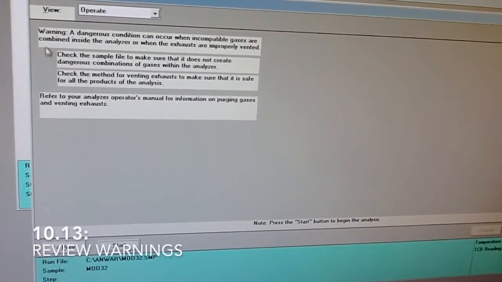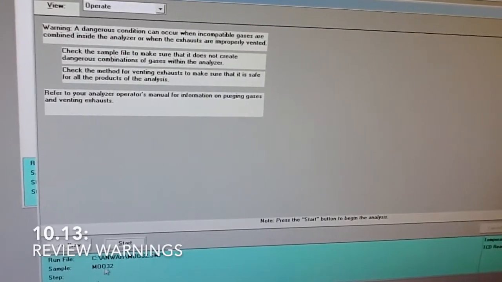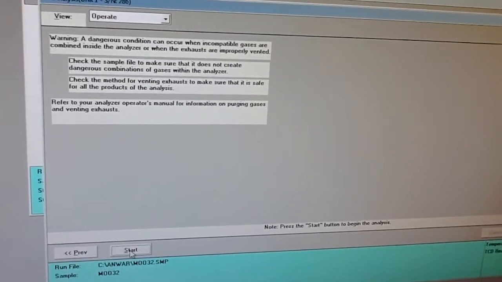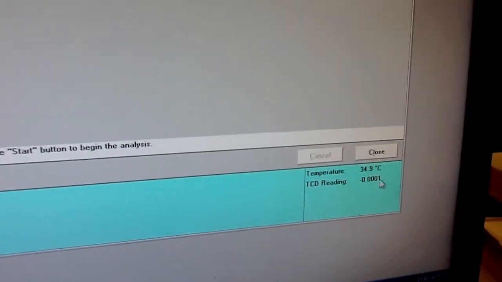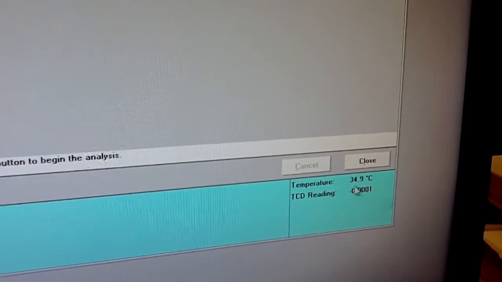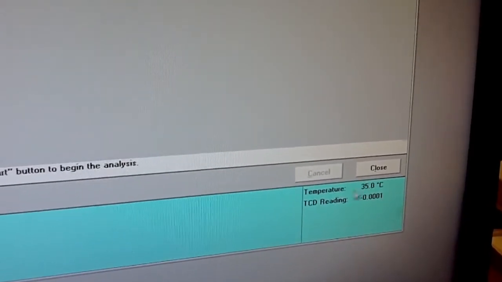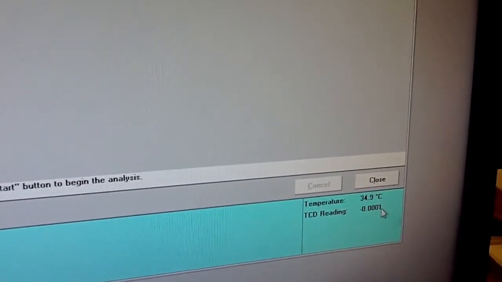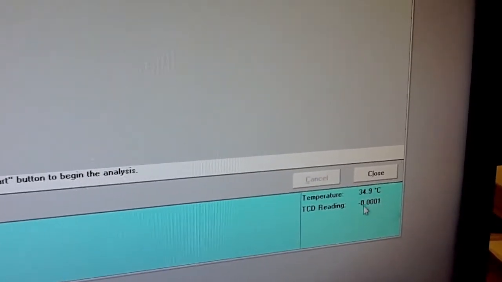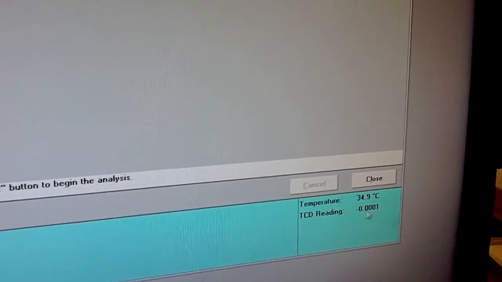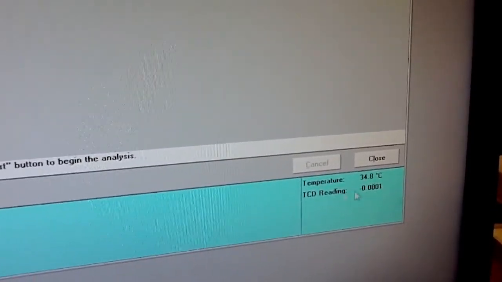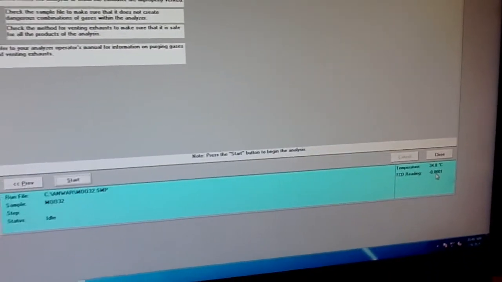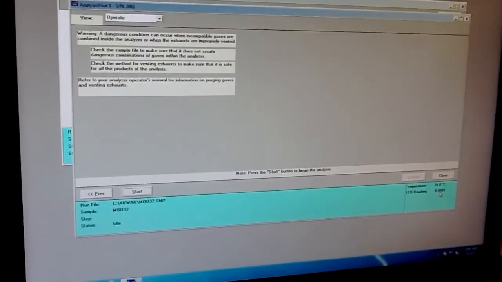Now we were here, so it's saying that if you hit start, it will start reading here. One thing you have to remember, see this reading, which is the TCD reading, that's important for our analysis. It needs to be around 0, or as close to 0 as possible. Right now it's around 0.001, so I will say it's okay for my experiment. Now this is already there. Set up the program here.